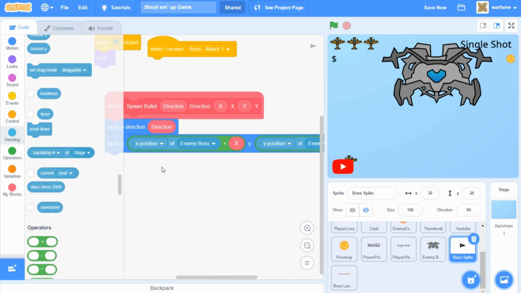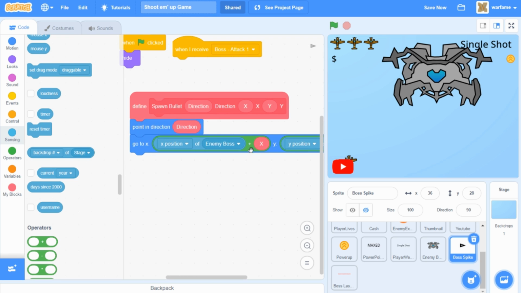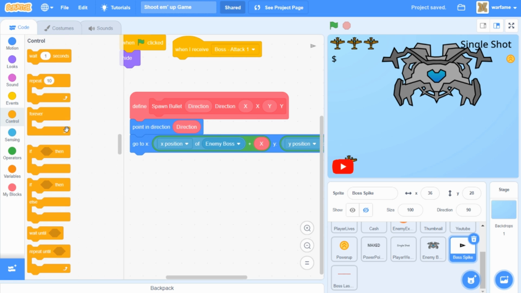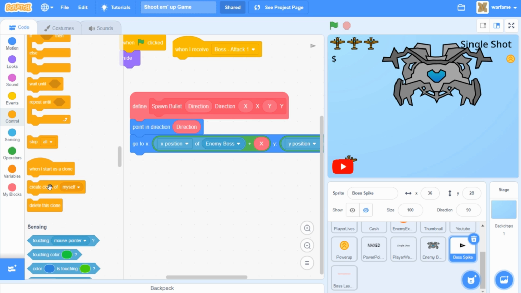Alright, cool. And with this go to XY block, we can make the bullets spawn anywhere based on the boss position. For example, if we want to make the bullet spawn a bit to the right of the boss, we can just make this X position like 100 or something, and then the bullet would just spawn in the X position of the enemy boss plus 100. So yeah, and then after it points in direction and then goes to XY, we want to create the bullet clone. So go to control and then drag a create clone of myself. Alright, so this block sets the direction and the position of the bullet before it shoots out.